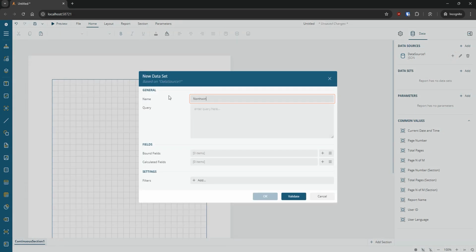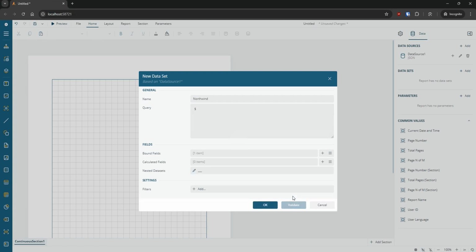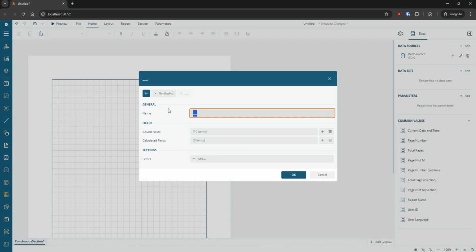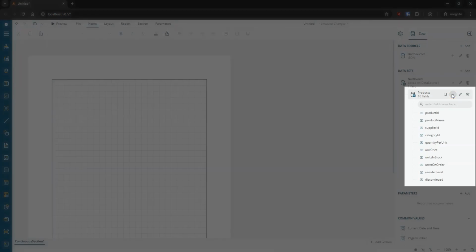Name the new data set and add the query for your data. Click Validate to automatically fill the bound fields based on your query. If your data is nested, be sure to check the nested data sets. Verify that the expected fields are all displayed in the dataset interface.